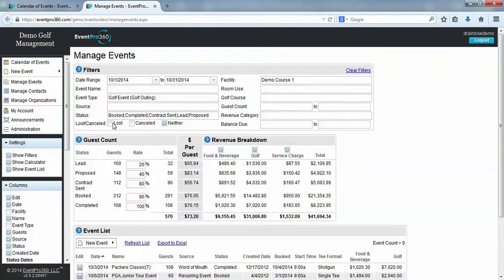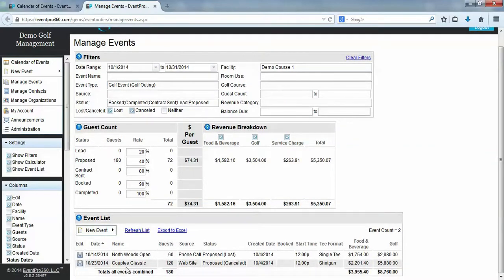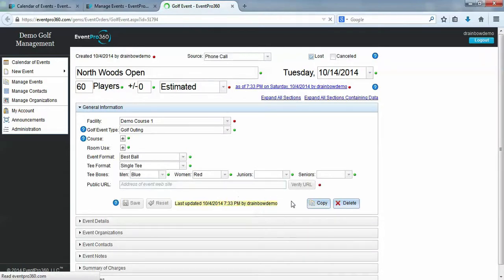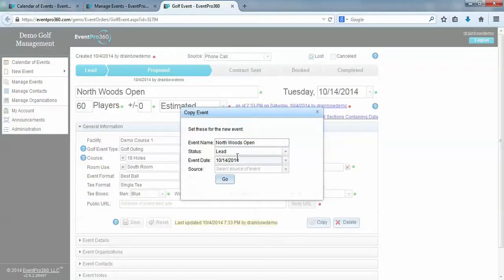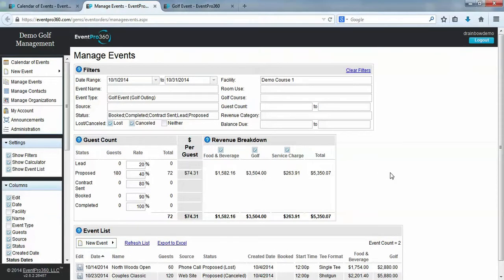Clicking the lost or canceled checkboxes will show any events whose business was lost, meaning they went elsewhere, or canceled, meaning the event was canceled altogether and did not occur anywhere. It's a good practice to review lost and canceled events from time to time, as they can be a source of future business. Lost and canceled events can be opened, reviewed, and then copied to a future date as a lead for follow-up.